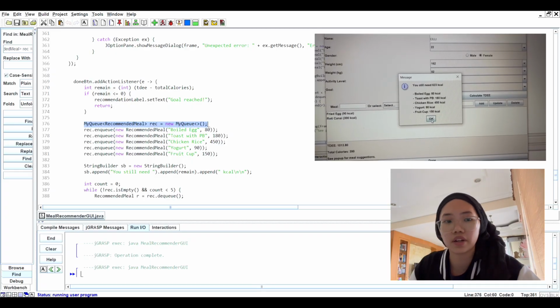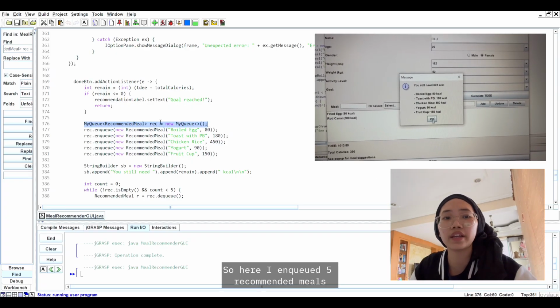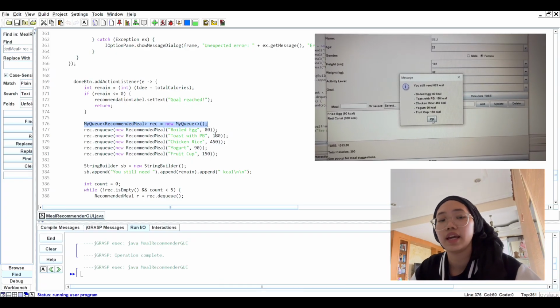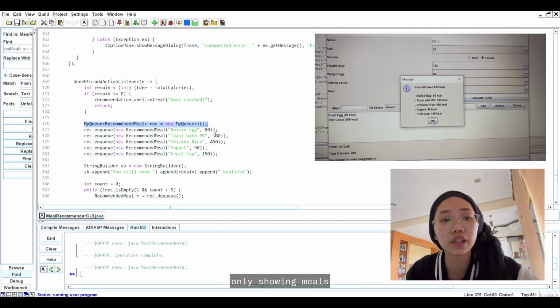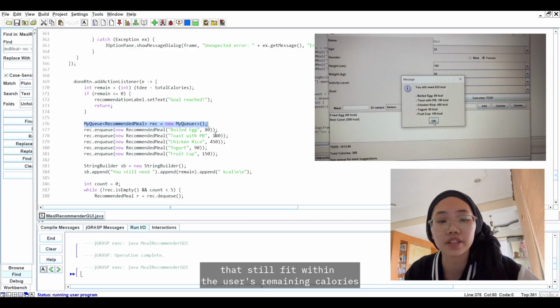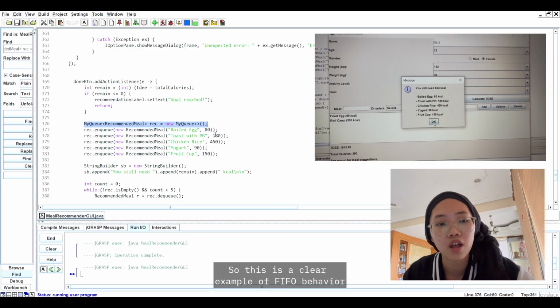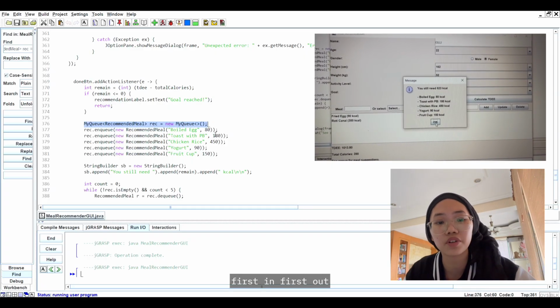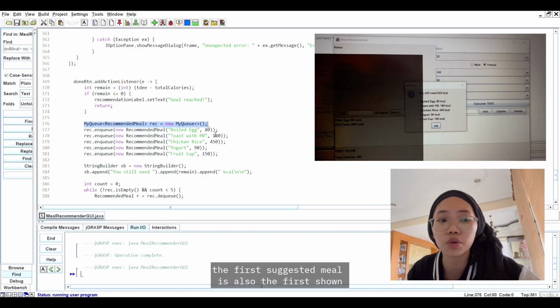So here I include 5 recommended meals, then I dequeue one by one, only showing meals that still fit within the user's remaining calories. So this is a clear example of FIFO behavior, first in, first out. The first suggested meal is also the first shown.